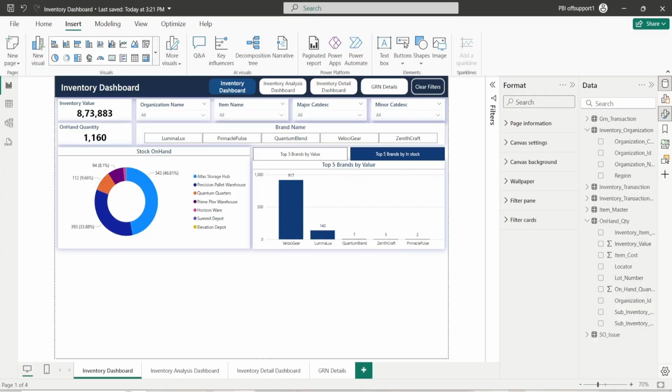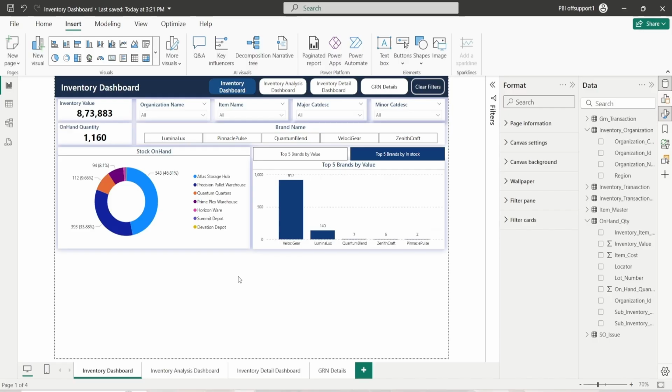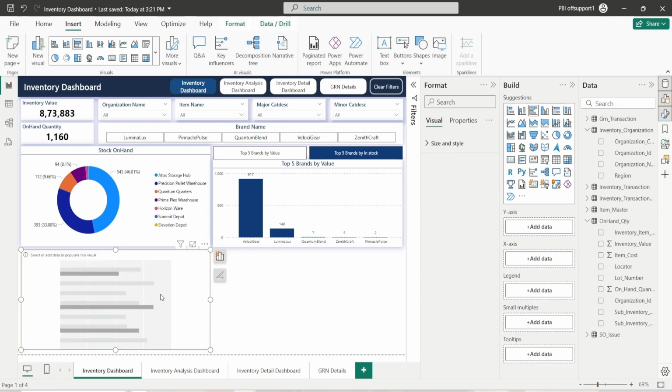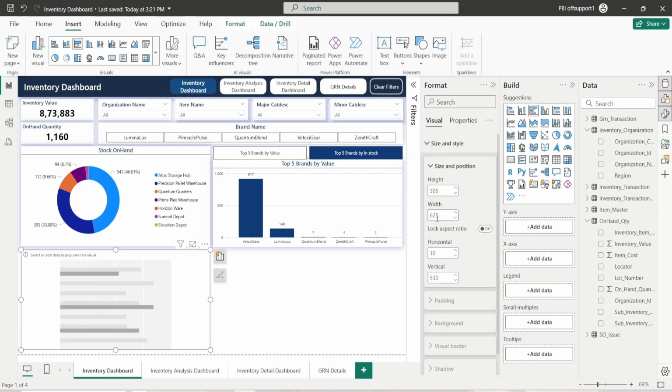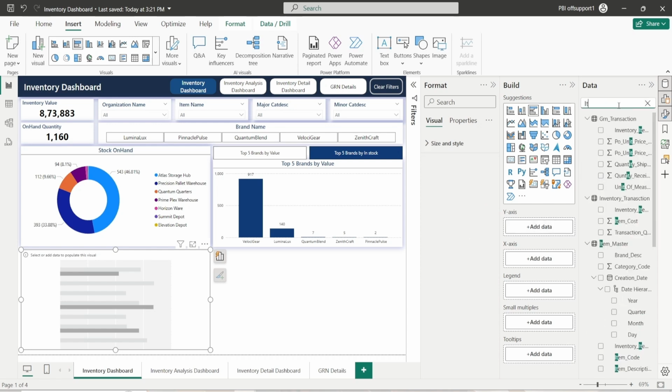After the bar chart we have a horizontal bar chart for item wise stock. For that we first import the clustered bar chart and give the size and position. Here 305, 625, horizontal 10 and vertical 530 is perfect. Now we have to add the values in the chart. On the y-axis we have item description.